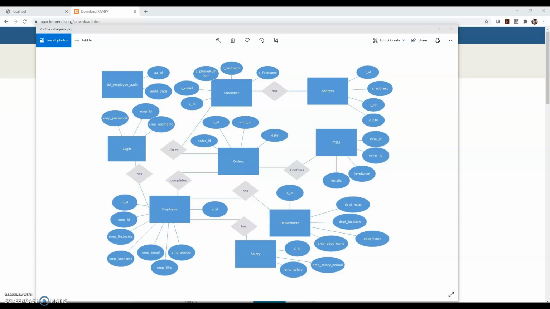To get started, in this class we are tasked to design a database that would be used for an online food ordering management system. As you can see in my diagram here, I created a database with the entities of login, employee, orders, salary, department, item, address, customer, and table employee audit.